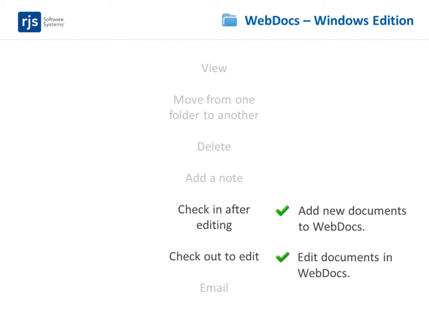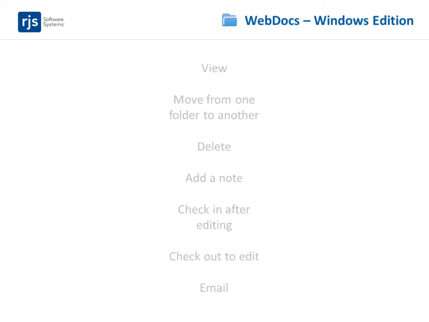The checkout permission allows a user to download a document onto their computer for editing. Other users can view a document that is checked out, but they cannot edit it. Once the user who checked out the document is done editing it, they can check in the document to WebDocs again. Other users can then work with the edited document. The last permission is Email. Users with the email permission can email documents they can view from directly within WebDocs.